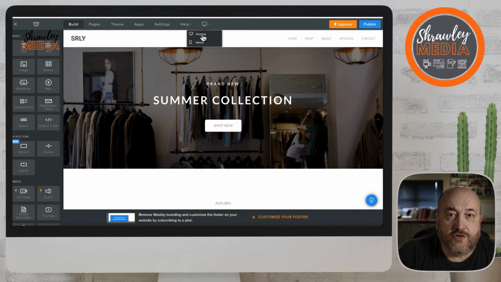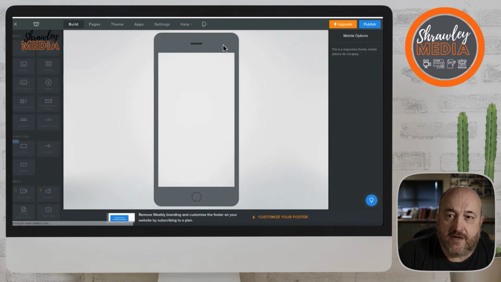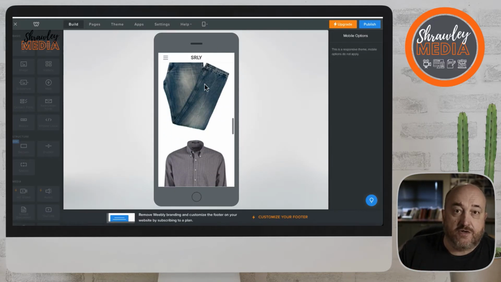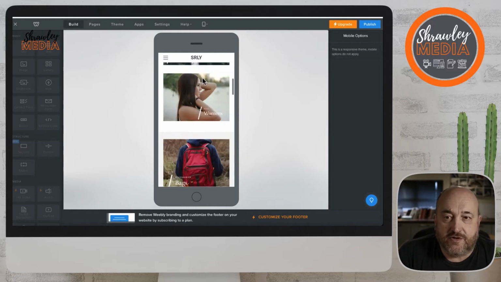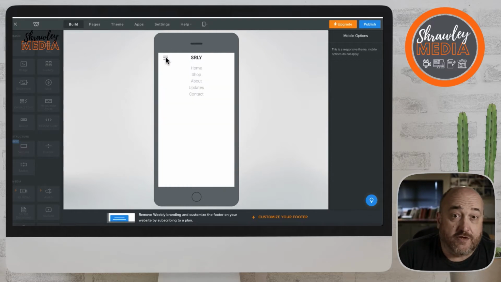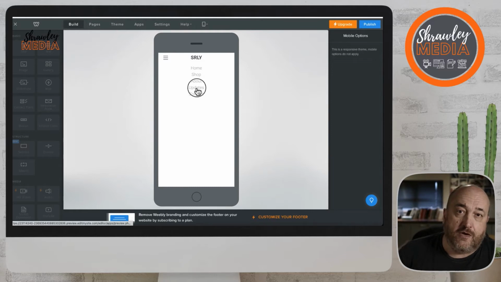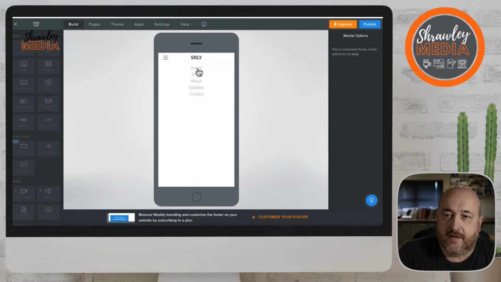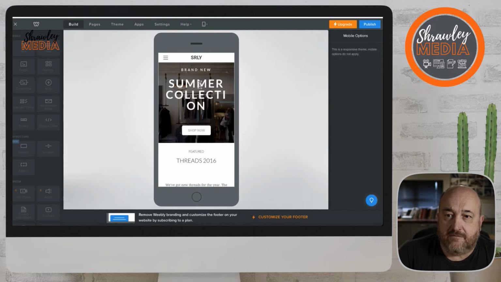And then we've got two ways of looking at the site. So if we click on mobile in the builder, it will show us what the site looks like on mobile, which is really useful because you can get an indication from that whether it's working both on desktop and also on mobile. So as you can see there, it functions well on both.